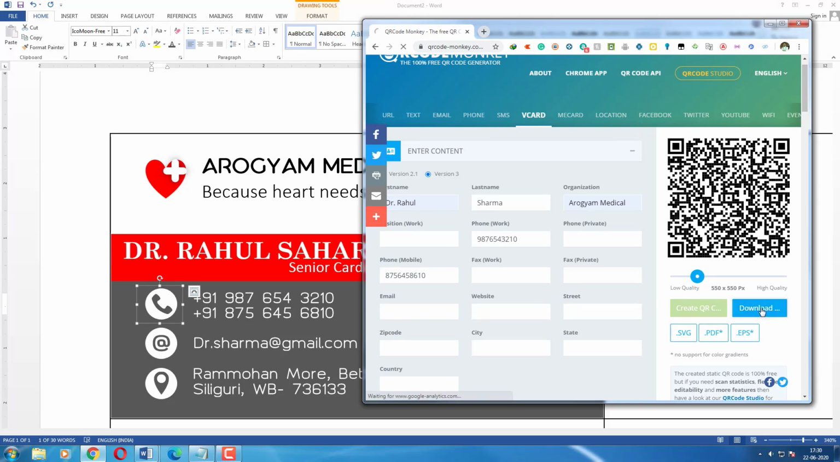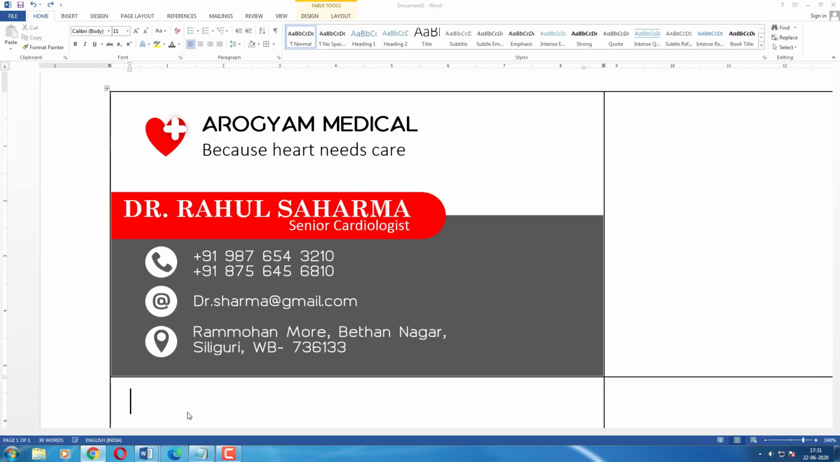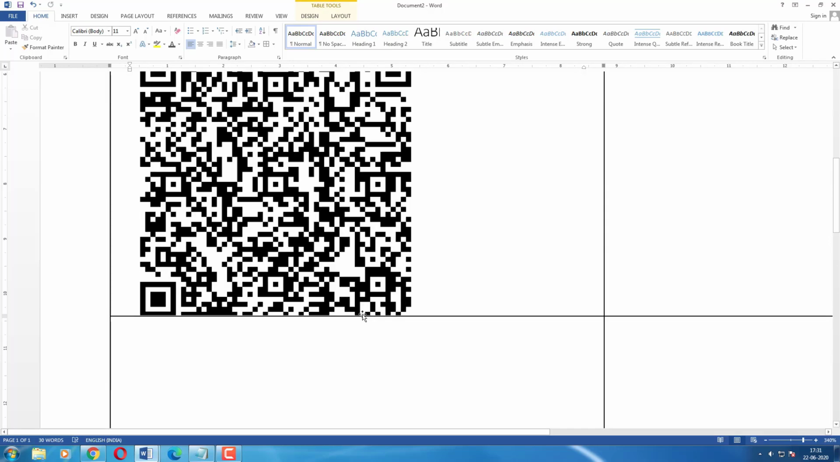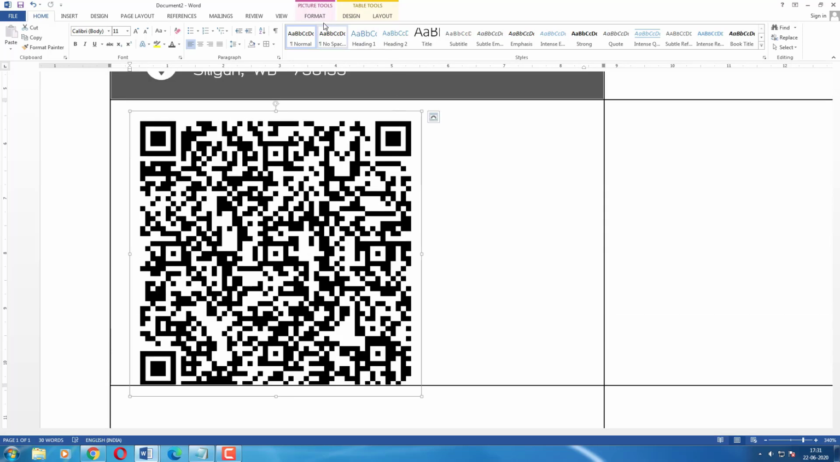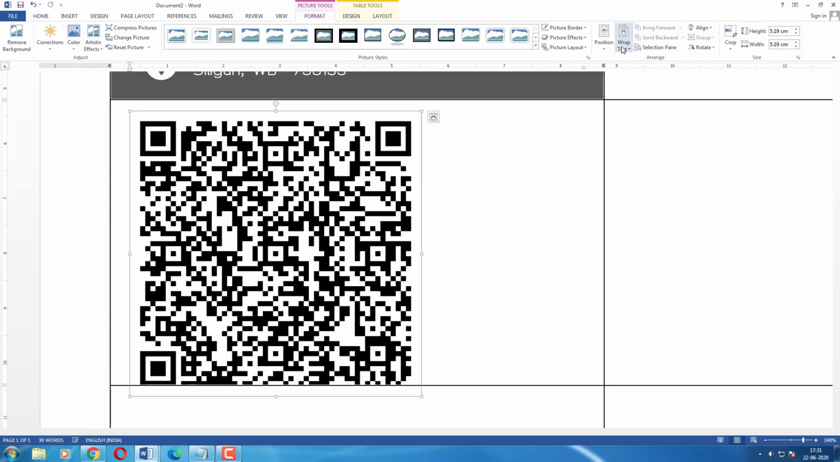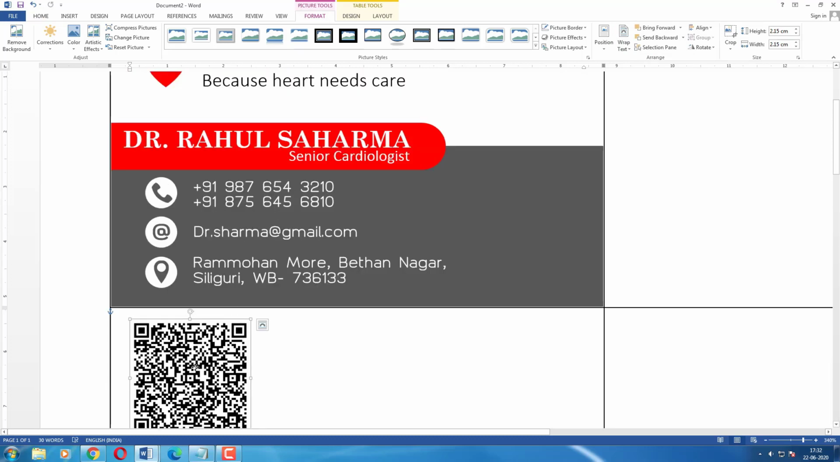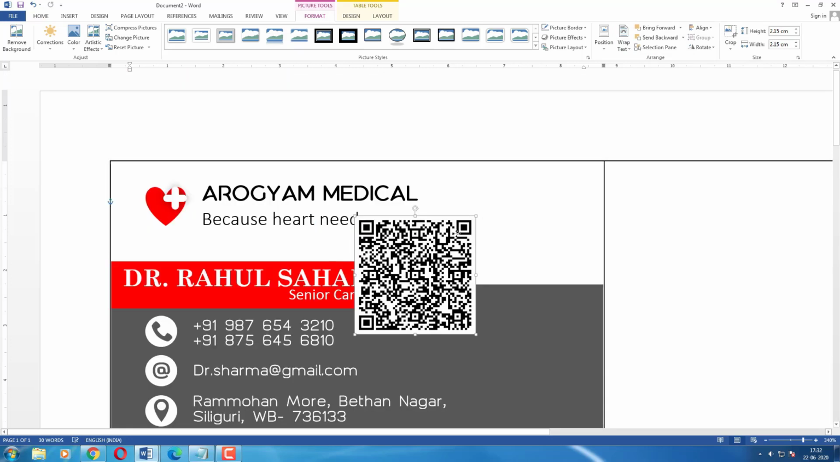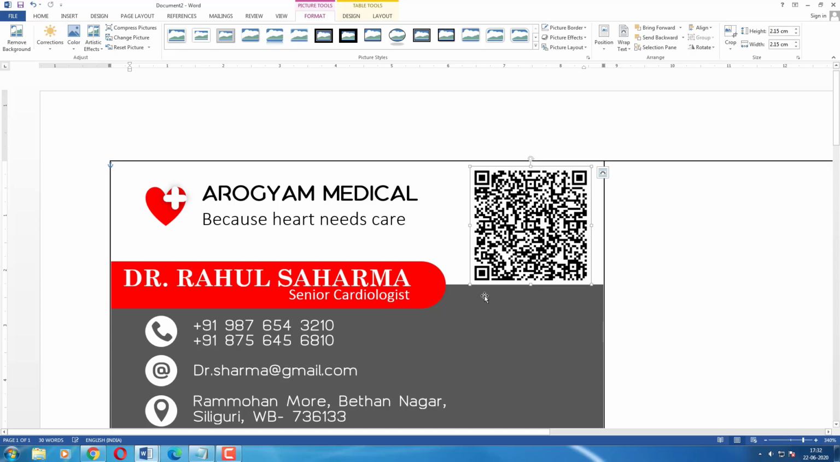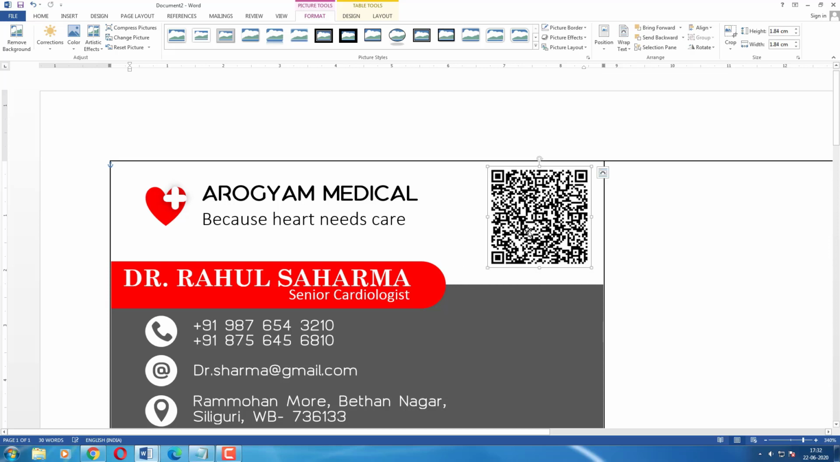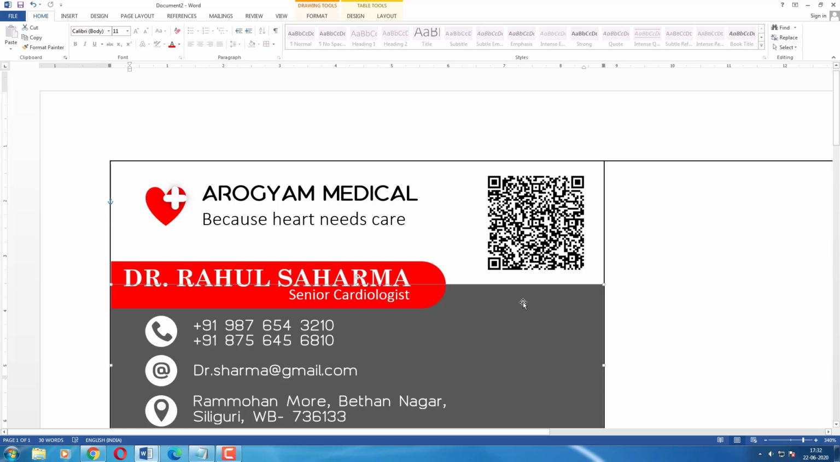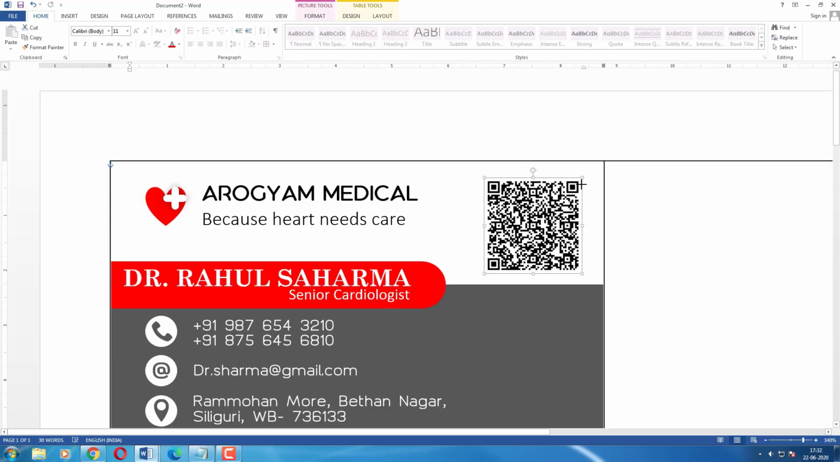Now we are going to download it and place it in a blank space on your page. Select it, click Format tab, click Text Wrap button, and select In Front of Text. Now reduce its size and place it over this blank area. Reduce its size little more, adjust it. Okay, our visiting card is almost ready now.